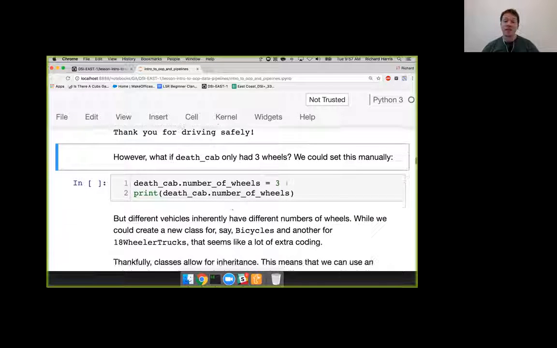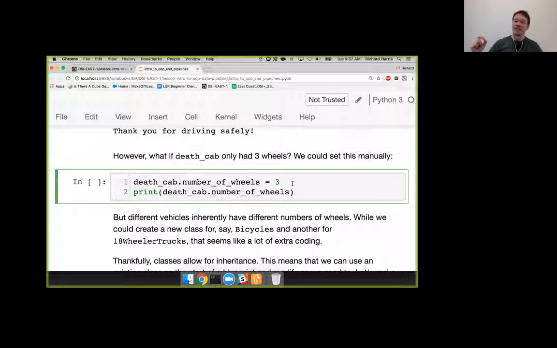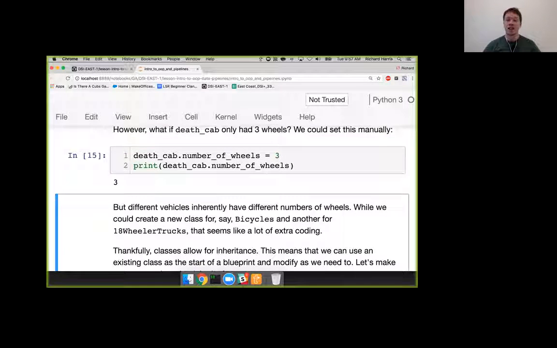If I wanted to come through here and I wanted to just manually set these attributes, I can. I can dip in there and change these things. So here, deathcab.number of wheels, I can just go through and say, take whatever value's there and replace it with 3. And now all of a sudden, there it is.